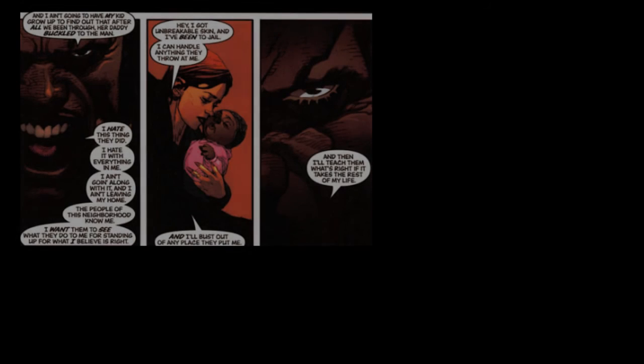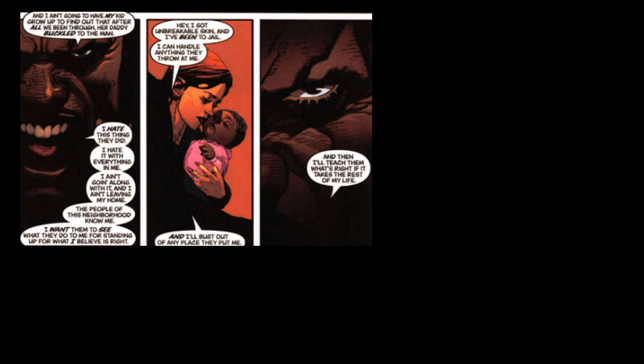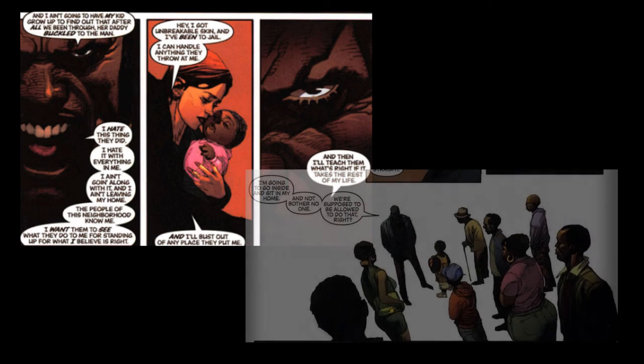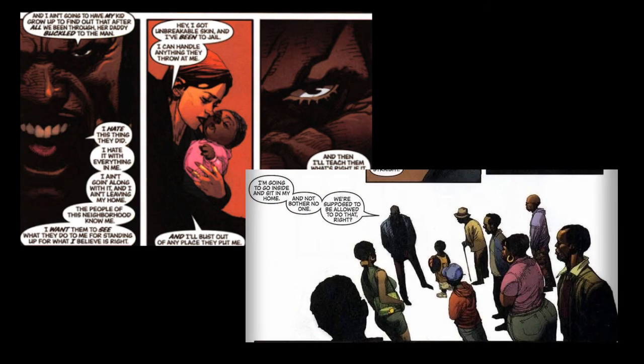While not just a collection of moments, some stand out that I wish could have been in the regular book. Like in New Avengers 22, when Luke Cage tells Jessica that he won't register. And later, when the people in his building ask what he'll do, he tells them, "I'm gonna go inside and sit in my home, and not bother no one. You're supposed to be allowed to do that, right?"